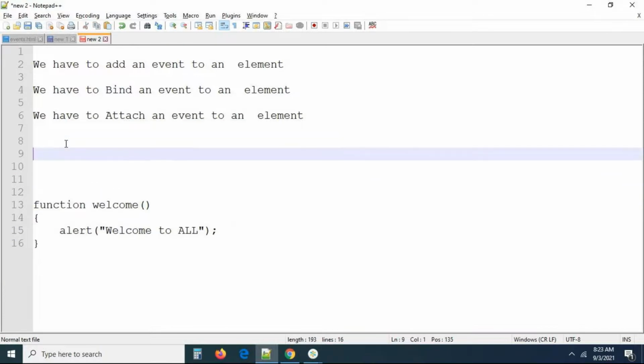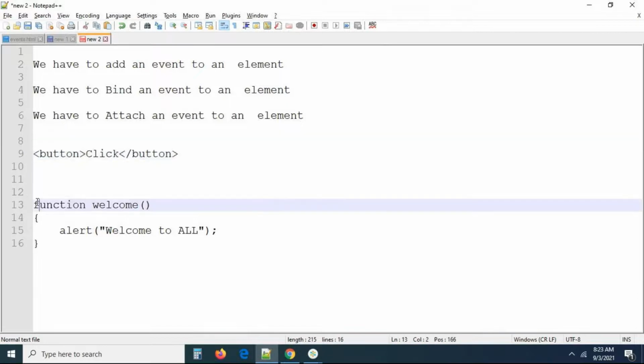So here you can see there is a button. Can you see, all of you? What is the button here? Click. On click of this button, I want to execute this function. This function will generally be written in JavaScript.